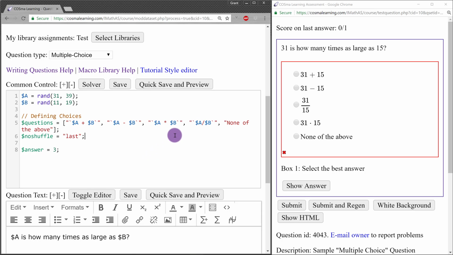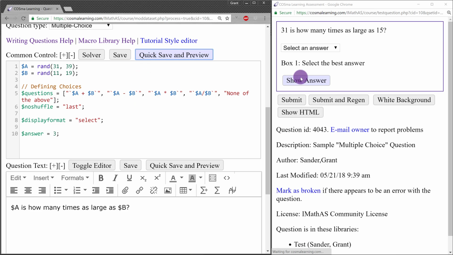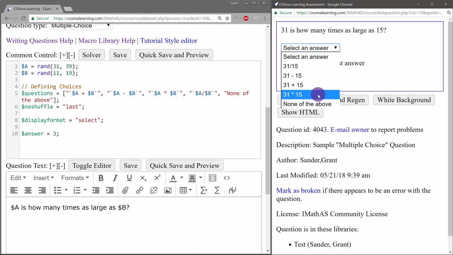Another option that can sometimes be helpful, depending on the scenario, is display format. So display format gives you some options for displaying things, and one of the options is select. So if we do display format equals select, we preview that, our actual answer box is going to be a drop down where we can select our answer choices. But notice that the math is not going to render. This is based on some limitations of HTML.